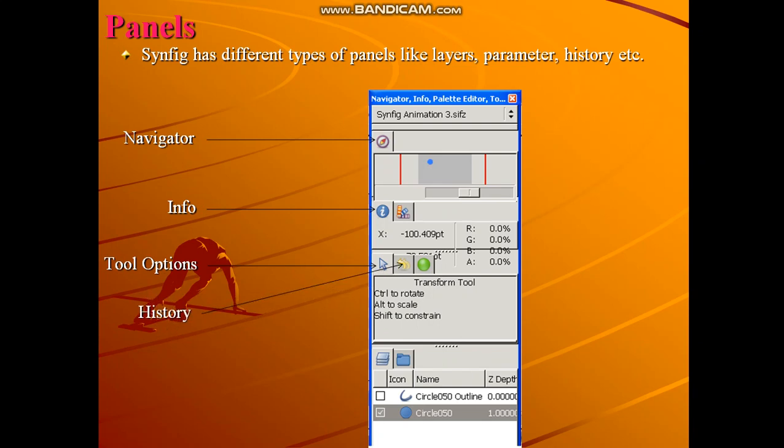Next is the history option. When you make several changes in your animation, all the changes are stored in the history panel. So you can undo from this history panel.